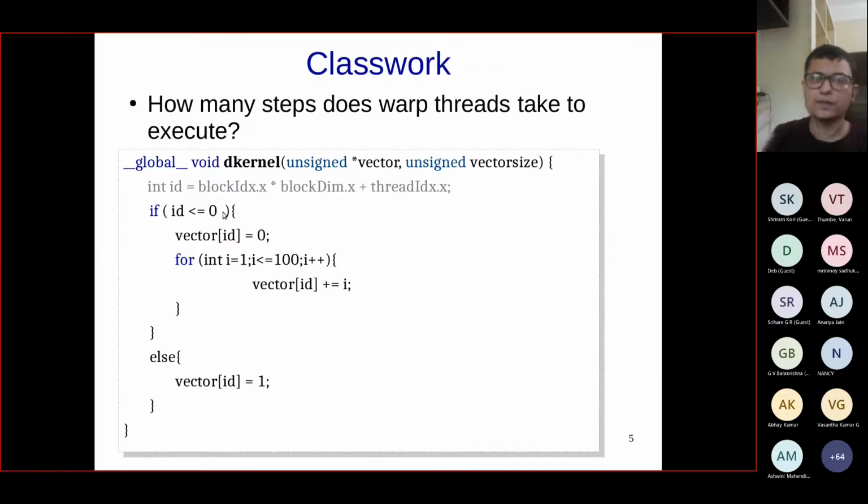Okay, let us understand what will happen. As I told, this kernel is launched with exactly one warp. So there are 32 threads and ID will go from 0 to 31. Correct? So now what will happen? Let us try to analyze this. So let's say all the threads come here at this if condition.